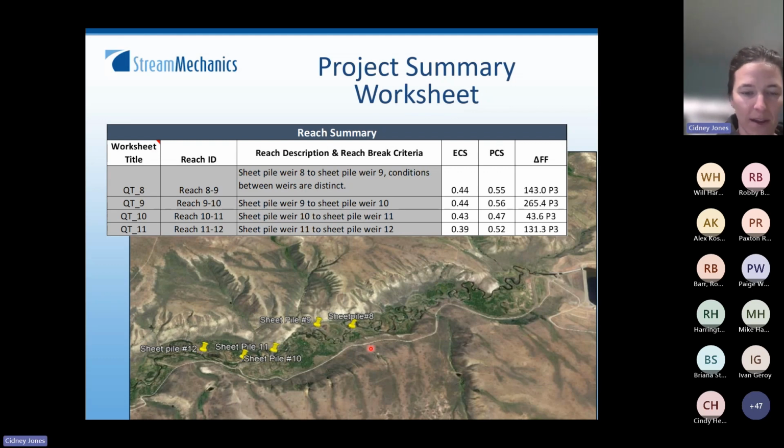And this is where, for the Savory Creek example, they had sheet piles that were in the stream, and the conditions created between the sheet piles were distinct. And so they broke it into many more reaches than this, but we have an example that contains 4 reaches in the workbook that is provided with the version 2 materials. So you can see that their reach IDs are identified by the sheet pile numbers and that their reach break criteria aligns with those sheet piles.